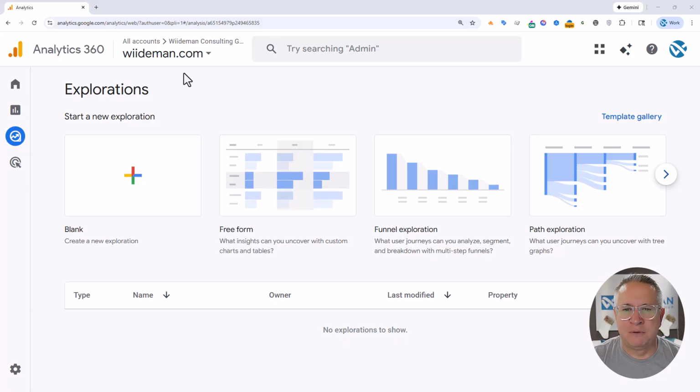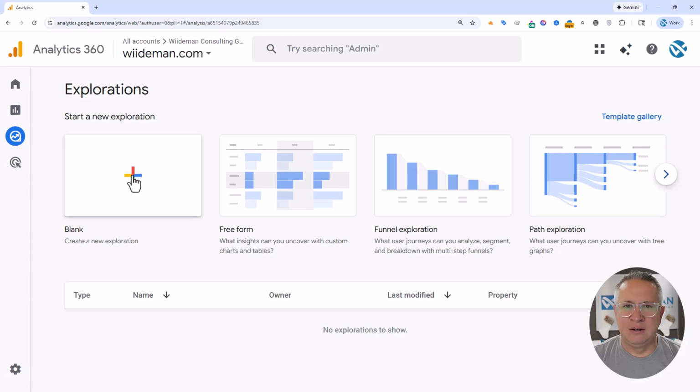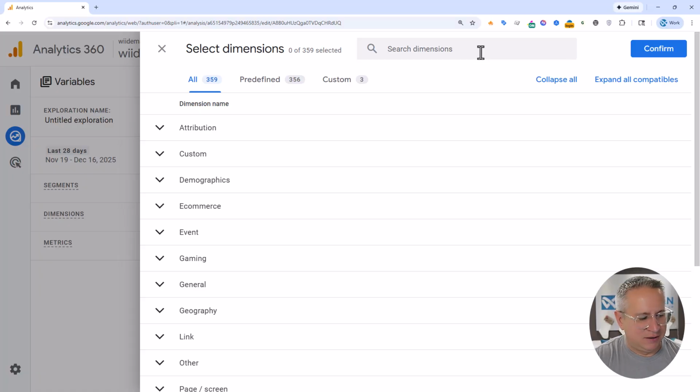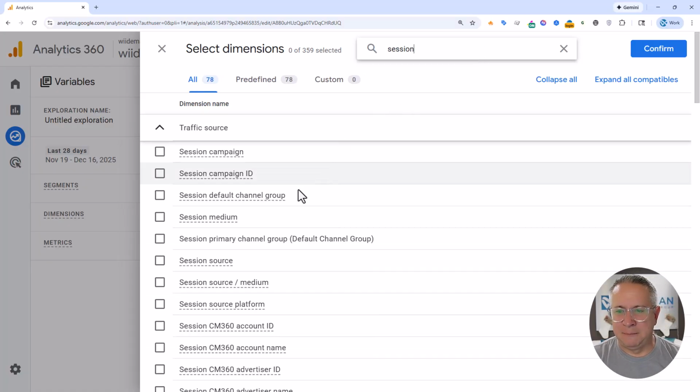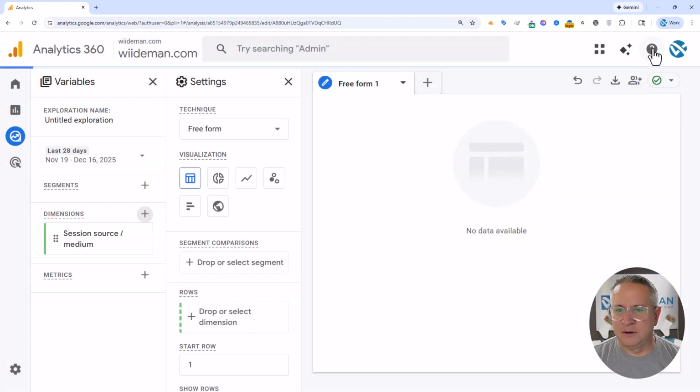In your GA4 Google Analytics account, you're going to navigate over to Explore. In Explore, we're going to create a new exploration. In this new exploration, we're going to add the dimension of session source medium. Let's hit confirm.